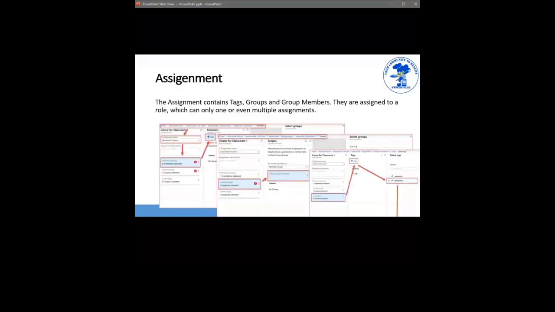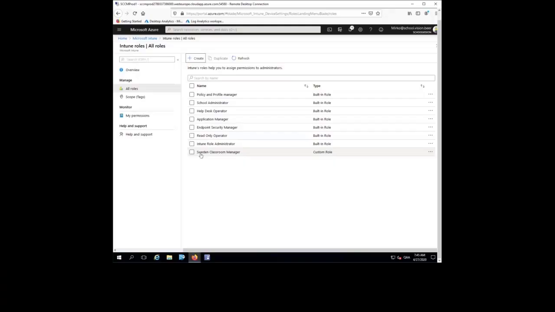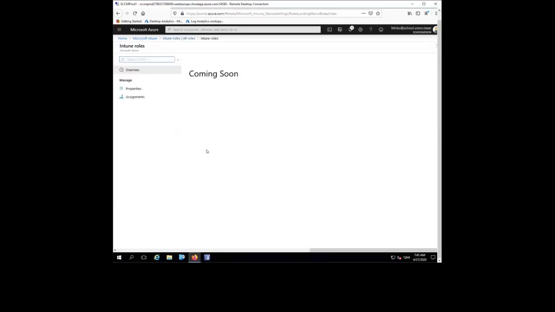So here I go back to my lab, and now in my lab I have to bring the pieces together. So here I have my Sweden Classroom Manager. I open this custom role, and now, based on the role, I can see the properties, right? And here I have the assignments.